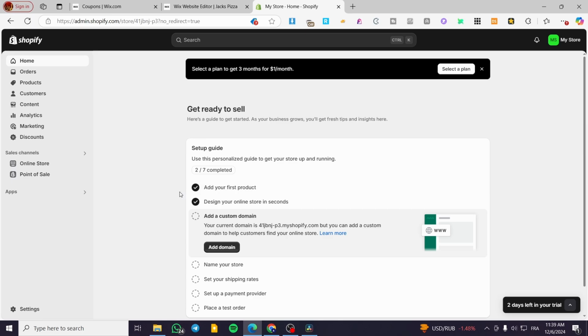In today's video, I'm going to show you how you can get the Prestige theme from the library of Shopify themes and also how we can customize it. It is very easy and very simple. All you need to do is to follow the tutorial from the beginning till the end and you are going to be good to go.